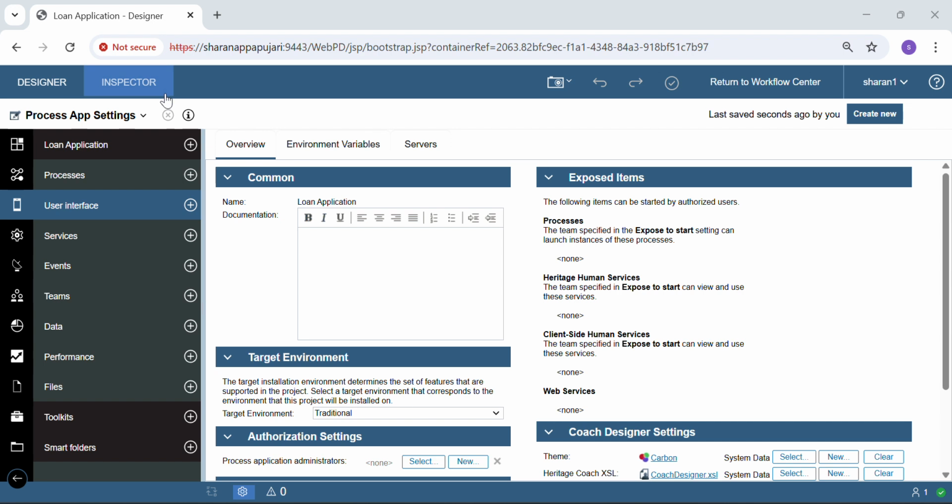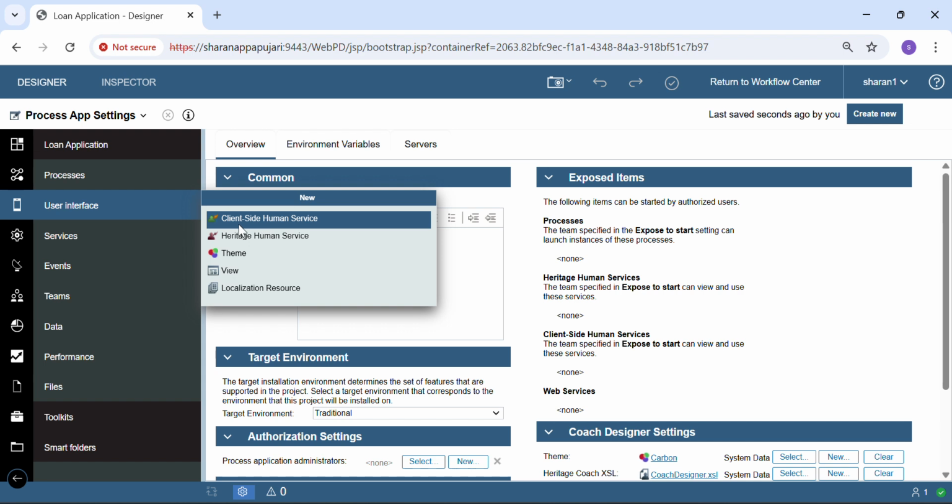Okay, so here you can see I have already opened the process application with the name loan application. Once you open the process application, you have to go to the component called user interfaces. In the user interfaces, you can see two types of components: client side human service and heritage human services. These are the two components used for building a UI in the BPM. Today I'll be proceeding with the UI creation with a client side human service.